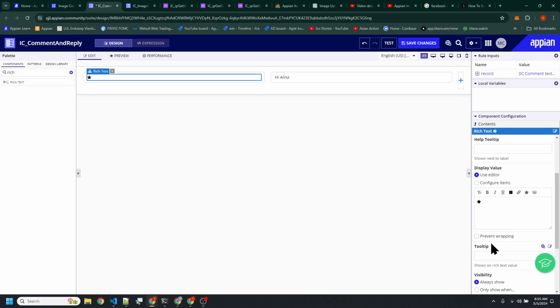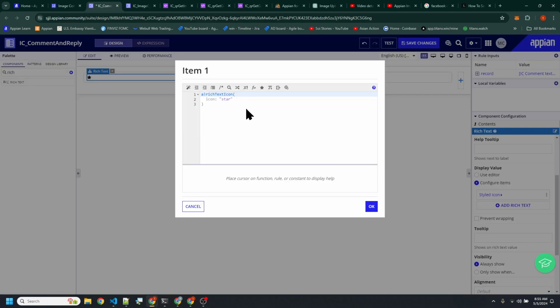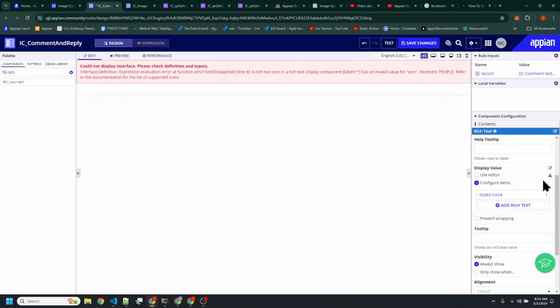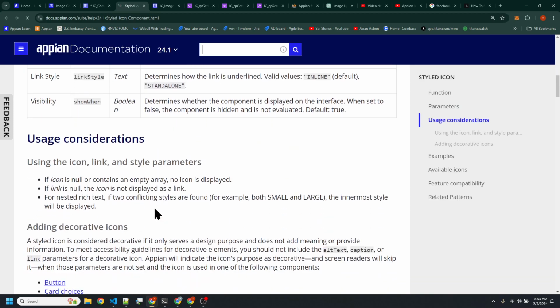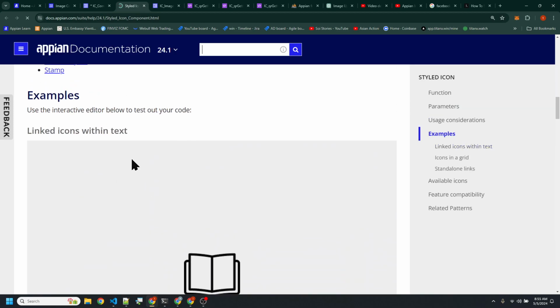Yeah, this styled icon is actually not what we want. We're gonna configure it to where star is for people. Maybe people. I don't know, I'm just guessing here. No, people does not exist. So I'm gonna go back to update it. So here you click on the documentation. This opens up. You can actually look for your icon here. Here's where you look up your icon.